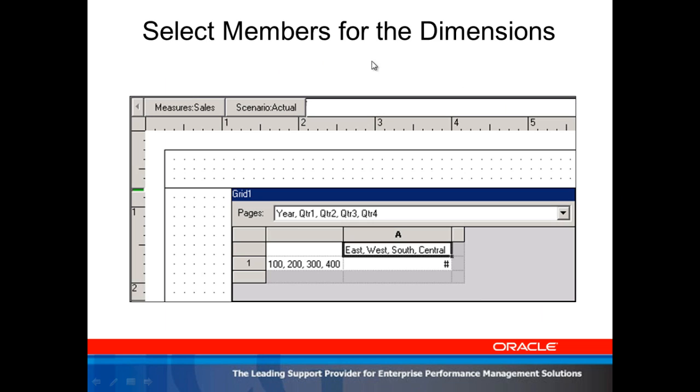Once you've selected members for the dimensions, then they appear like this. I've selected 5 members from the year dimension for my pages. I've selected actual for my scenario point of view, sales for my measures point of view, 4 different markets that I want to appear in the columns of my spreadsheet, 4 different products that I want to appear in the rows of my spreadsheet.